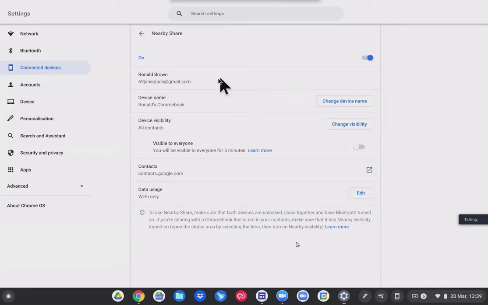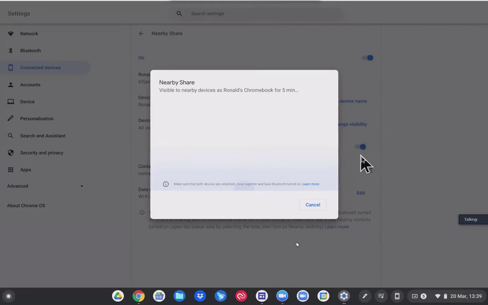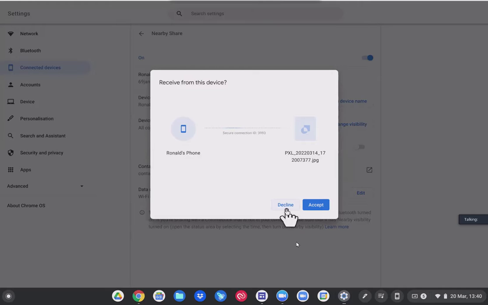All right, let's come back to my Chromebook menu. I want to come down and look at the visibility. Remember, I've made this visible to everyone in my contact list. But let's say I want to make this visible to everyone. If I click this toggle switch, it will make it visible to anyone trying to do nearby scanning for 5 minutes. It keeps this feature on for only 5 minutes. So let's see what happens here.